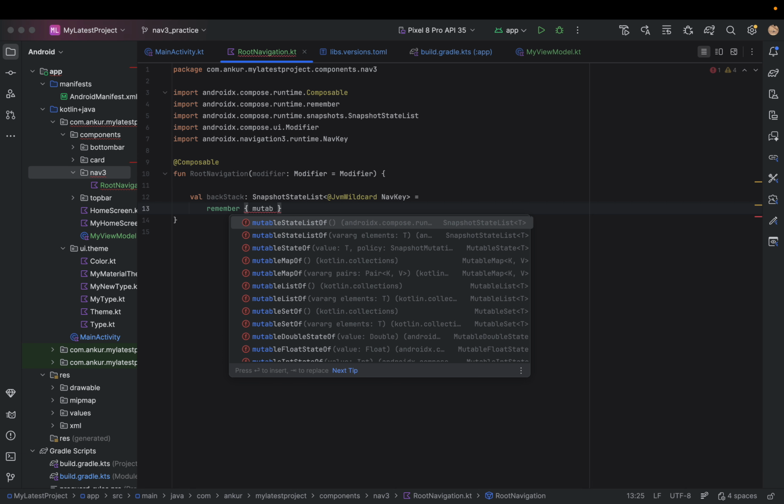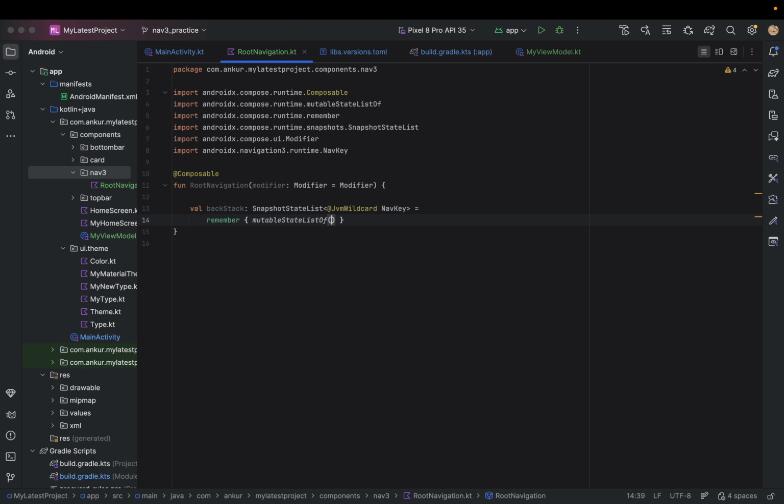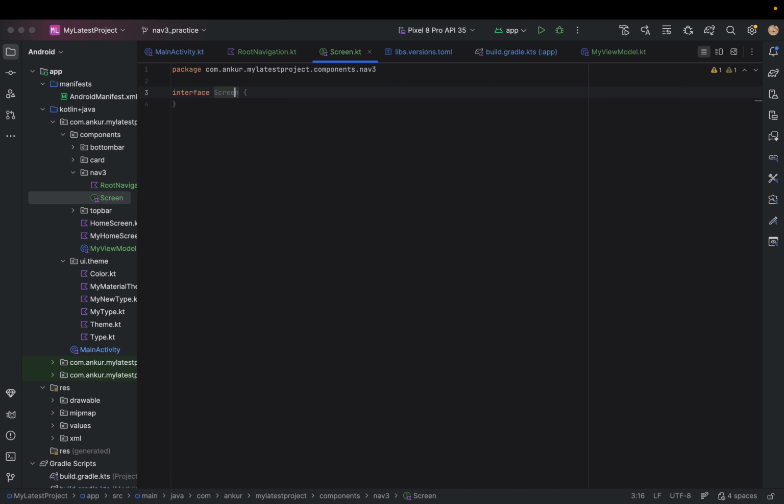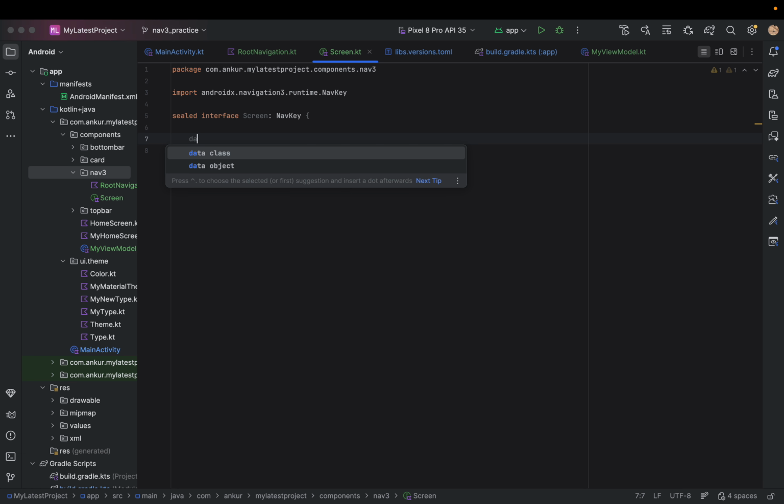Let's create the mutableStateListOf, and in that I need to pass a screen. So first create a sealed class Screen, which is nothing but an interface, a sealed interface, so no one can easily update it. Extend the NavKey and create the screens.